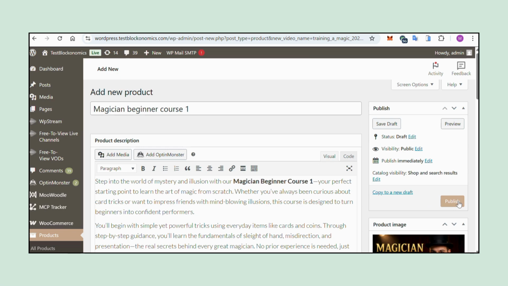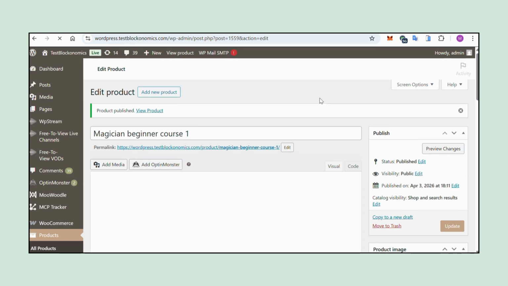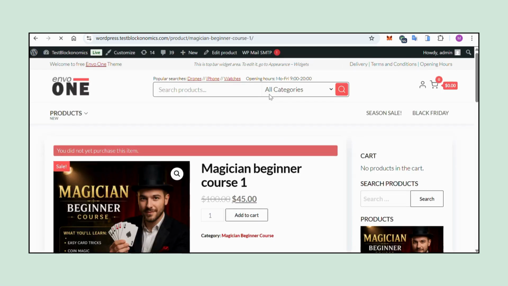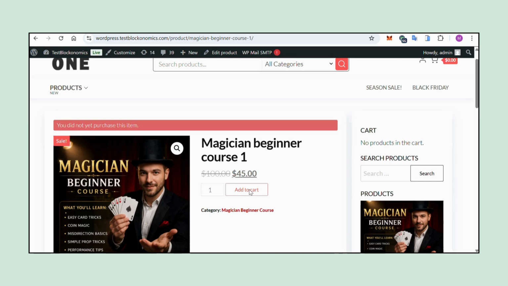Then go ahead and publish the product. Let's view this product. Let's head over to the product we created under the Products tab and view it. And there you go. You can see your video on demand product is ready.